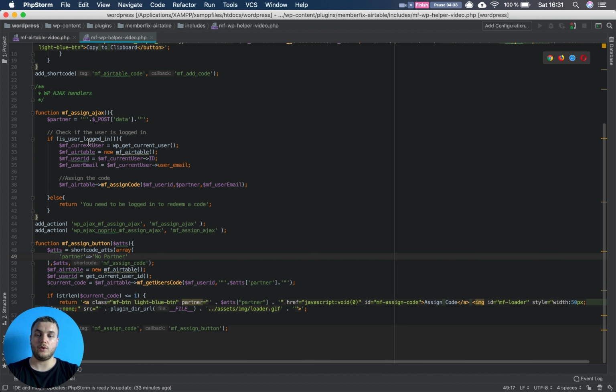If the user has one, it will show only this. If not, it will show the next shortcode, which you can't really see completely because of my camera, the mf assign button, which is again a shortcode that displays a button for code assignment. So it will say assign code, and when the user presses it, they will get a code assigned in Airtable.